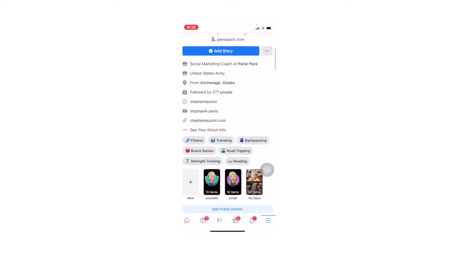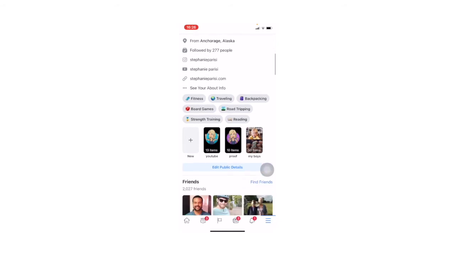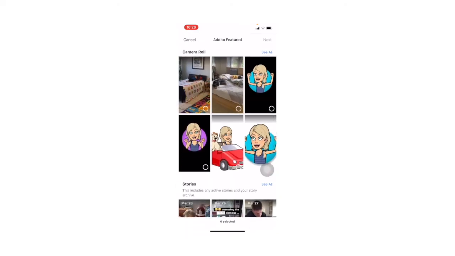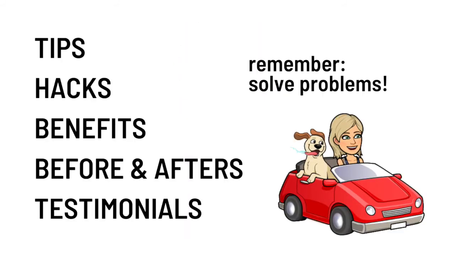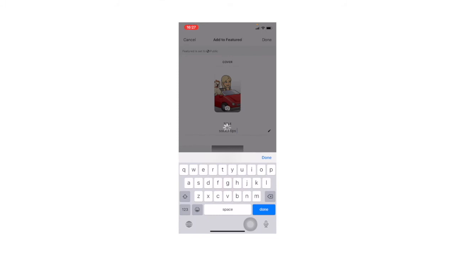That is how to edit the cover photo of your featured area. I would recommend doing something that stays true to your branding, and you can see that the black really makes it pop and stand out. Other ideas of what you could add would be something like this: tips or hacks or benefits if you sell a product. Anything to really attract people with value. If you have a lead magnet, you could include it in there.